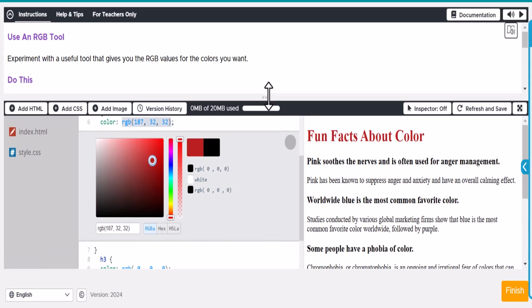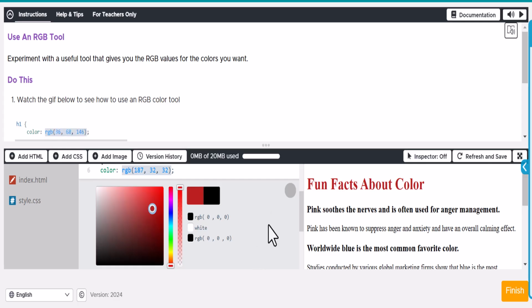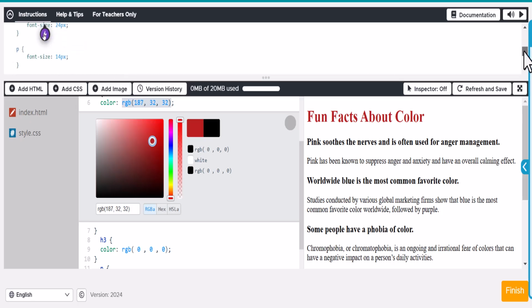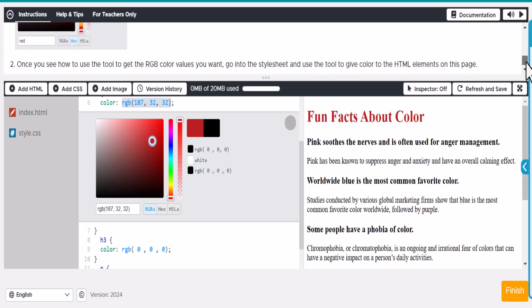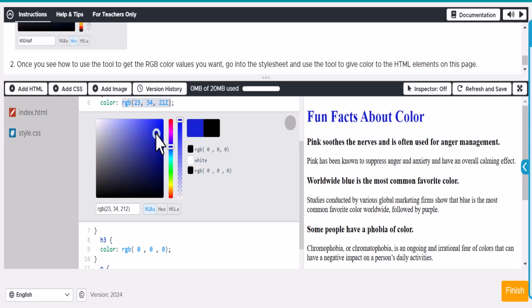Let me take a look here. Yeah, it looks like just for... Let's take a look. So there's our red. So to give them to all the elements of the page, let's go ahead and you can do that for each one of these. So we'll do that for H3 as well. And I'm going to make that kind of a shade of blue.